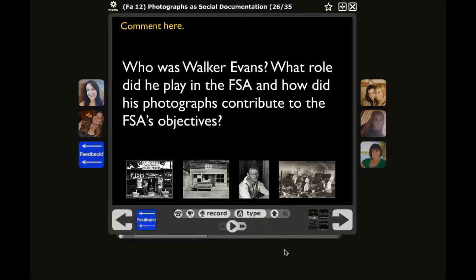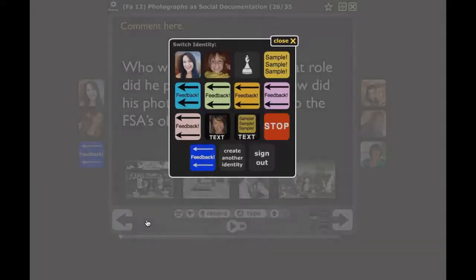Let me show you how I can toggle to another identity. All I have to do is click on that blue profile picture or avatar that shows again which one I'm currently logged into. And click on it one time, and my identity panel pops up and it says Switch Identity at the top. These are all of my identities.